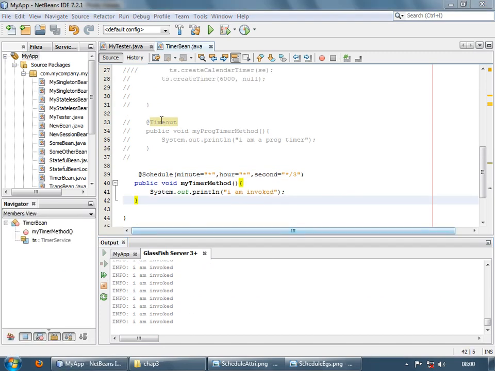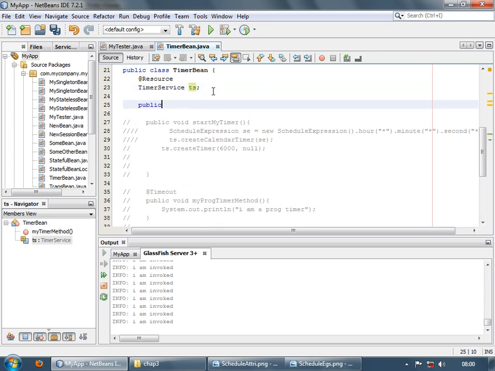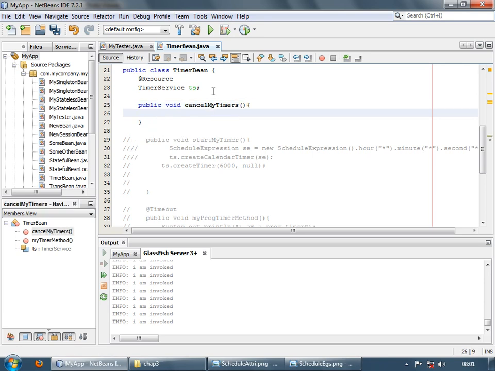Okay. Now what if we want to cancel our timers? We don't want our timers to function anymore. What do you do for that? For that we have to again use this interface, and let's create a method. So public void cancelMyTimers. Then we have to again use this object, the timer service. We'll use a for each loop for each timer in ts.getTimers.